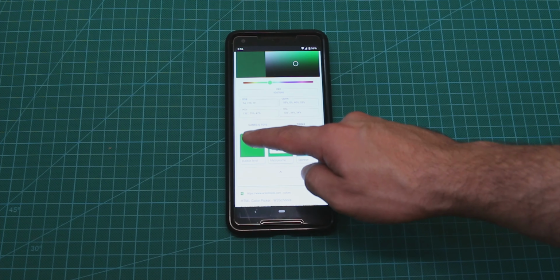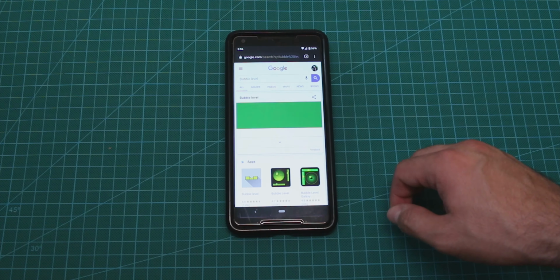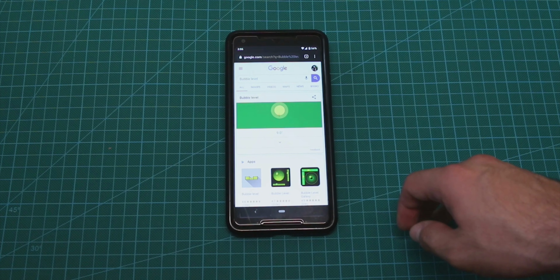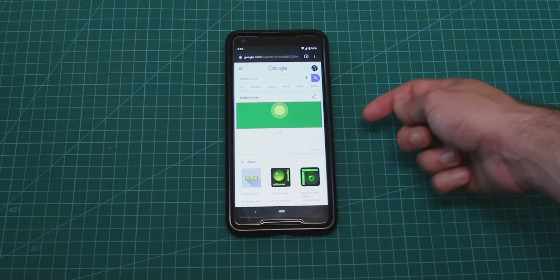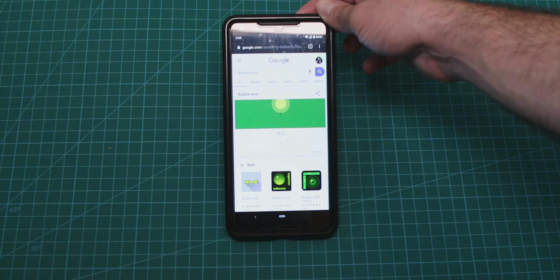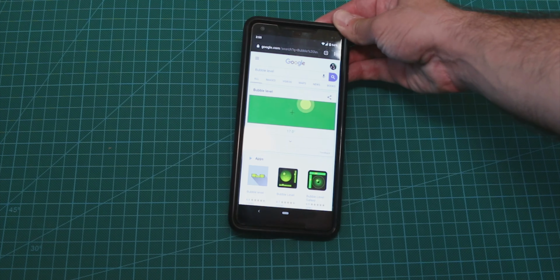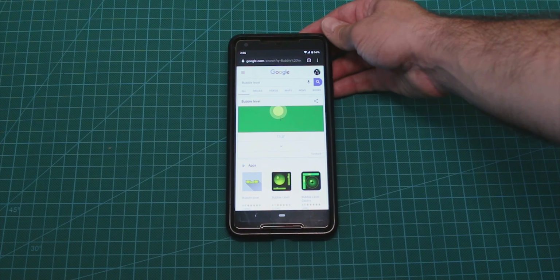We have a metronome and we have a bubble leveler. Let's go to the bubble leveler. Now my phone isn't flat right now, it's actually pointing to the camera, but if we'll move it like that, you can see that it moves, and that's pretty cool.